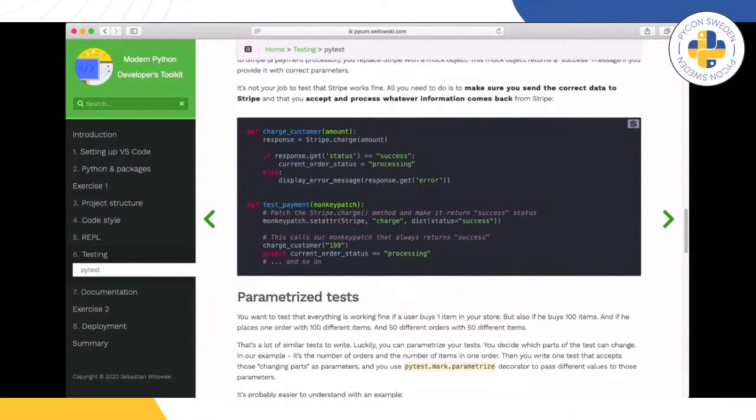We check if the status is equal to success, and then if it is, we set the status of the current order to processing. By the way, this is completely dummy code that won't work with Stripe. It's here just for illustration purposes. Then in our test payment function, we need to pass the monkey patch function.